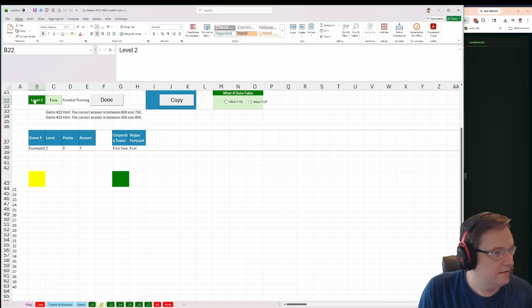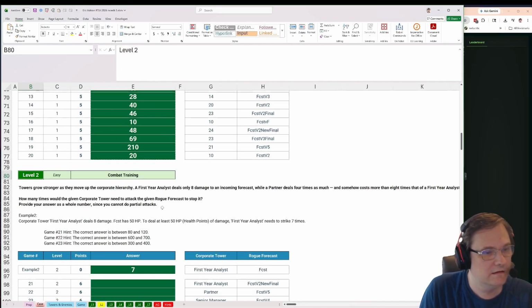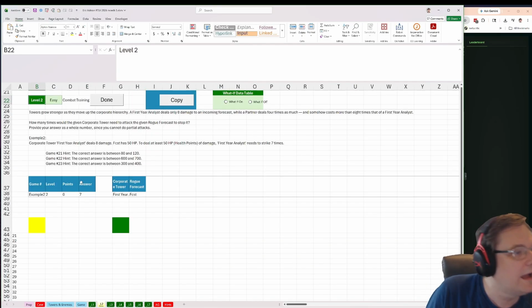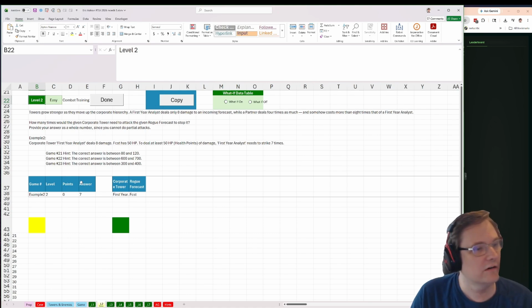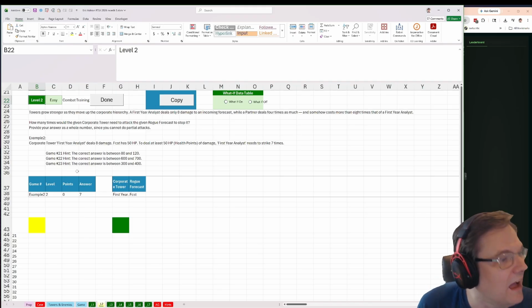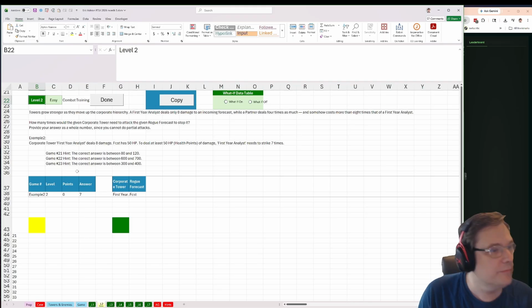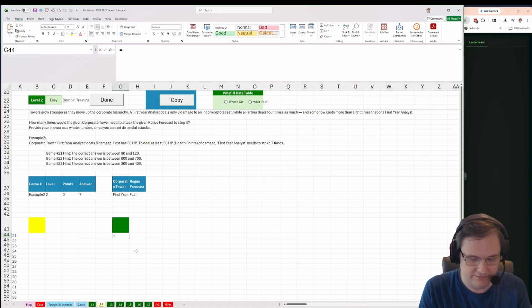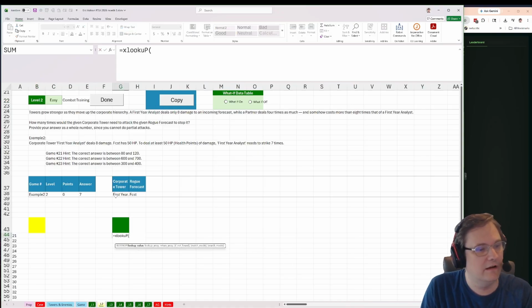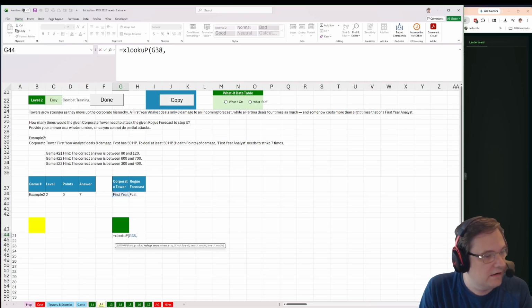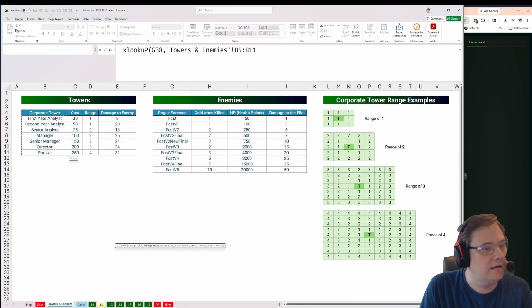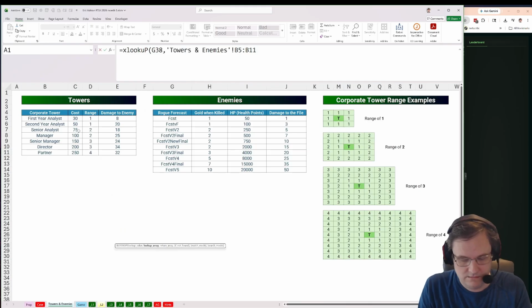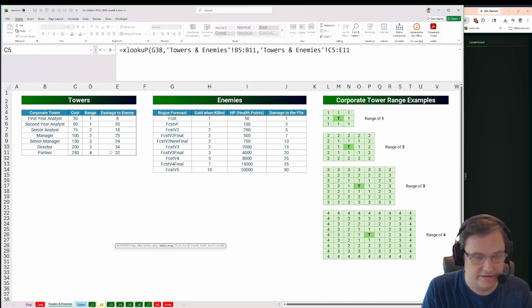All right, nothing funky here, right? Yeah, no. Okay. Towers go stronger, first year analyst, partner. How many times would the given corporate tower need to attack the rogue forecast to stop it? Okay, so the tower is XLOOKUP this on here, returning on all of this, right?